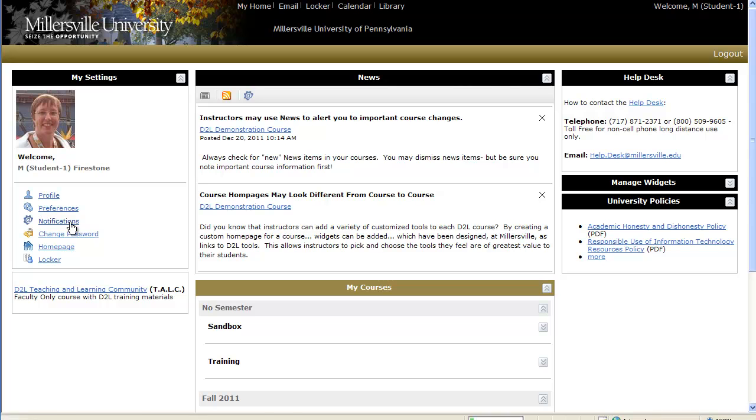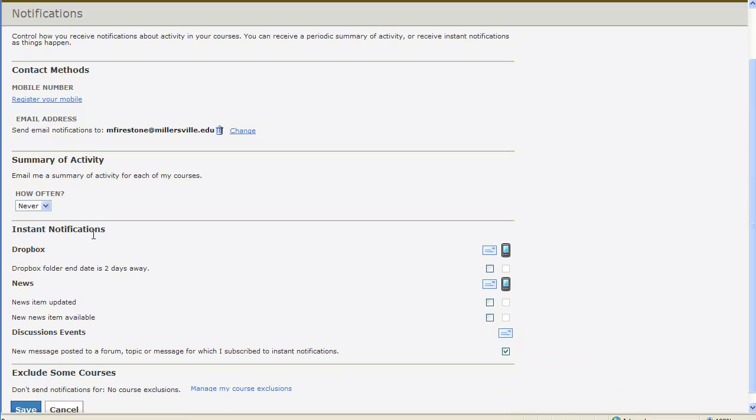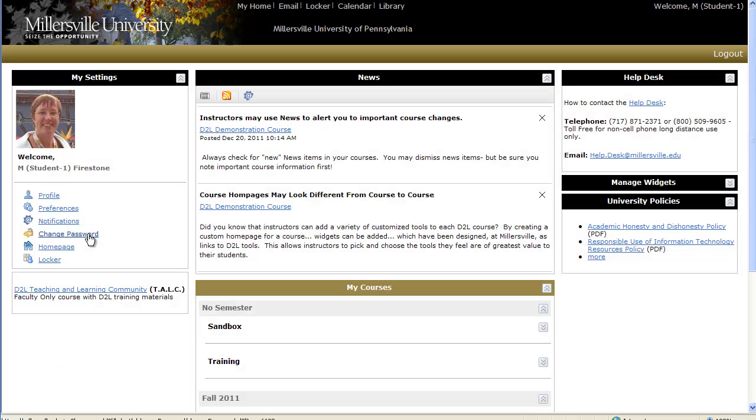You can also set notifications in the system for certain features, such as being told if a due date for a Dropbox folder is 2 days away, a news item is added or changed in a class, or if someone has posted something to a thread that you would like to be notified for. Please do not use the Change Password feature inside the D2L system. All passwords should be changed at the Change Password features on your Millersville page at millersville.edu. The locker is an area for file storage specific to you. You can get the locker in your My Settings widget and also in the top black navigation bar.